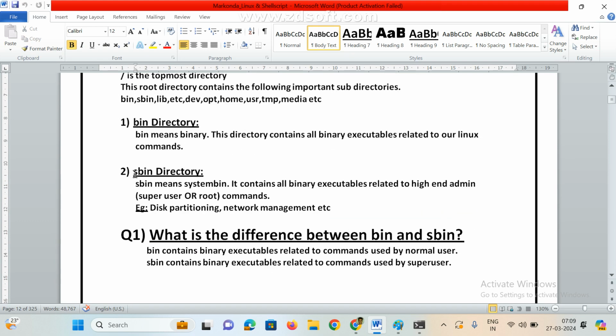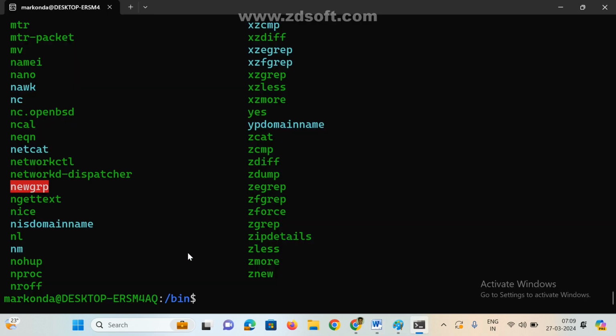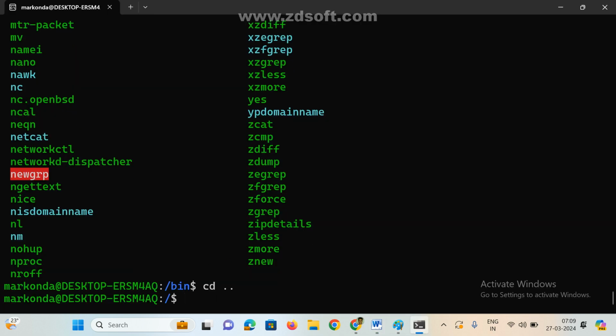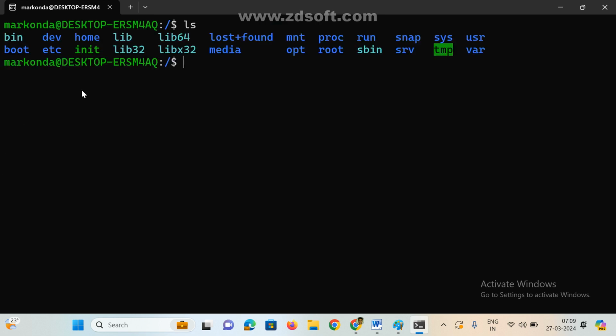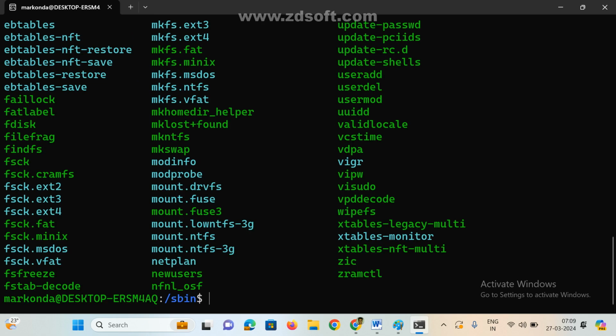Now we can see one more subdirectory, sbin. In the same way, come outside the root directory, clear the screen, ls. Now we can see one more, sbin. Where is that one? Sbin also we can see. Here we can see there is one more thing, sbin. If you go into sbin, here also we can see a few files.